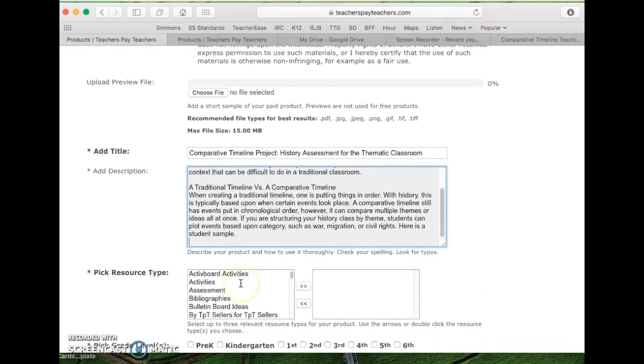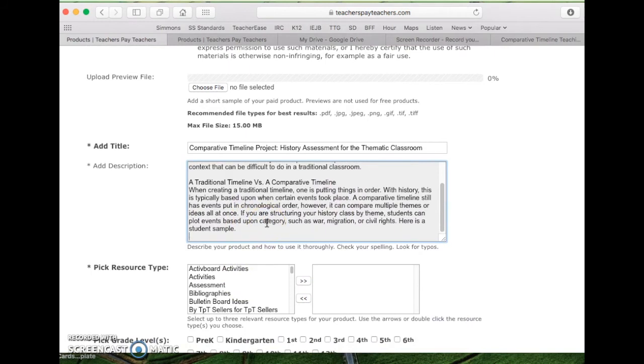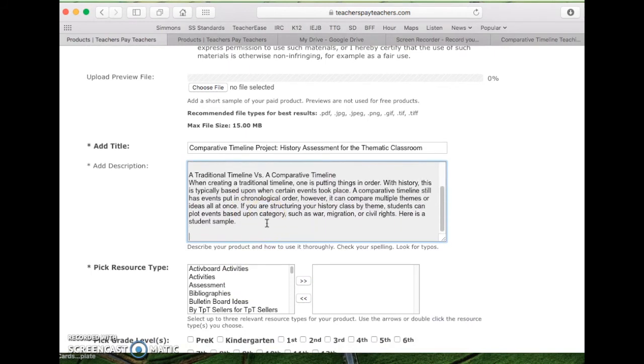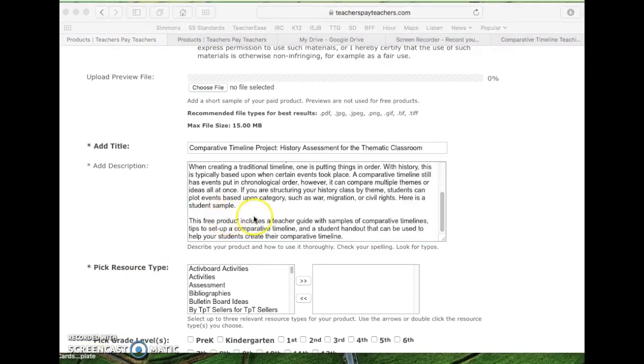And then what I need to include here is basically what it includes. So I'm going to real quick type that up and then show you what I wrote. So it didn't end up taking too long to actually add in the details about what this is. This free product includes a teacher guide with samples of comparative timelines, tips to set up a comparative timeline, and a student handout that can be used to help your students create their comparative timeline.